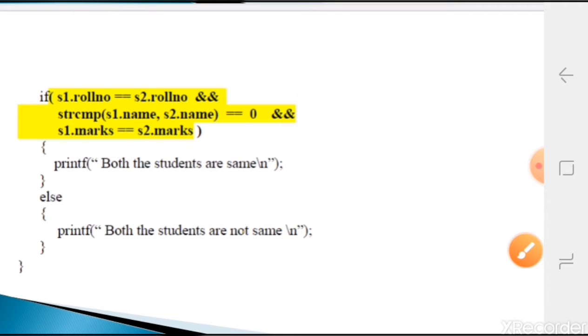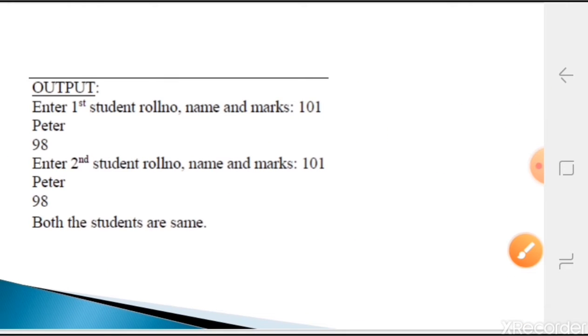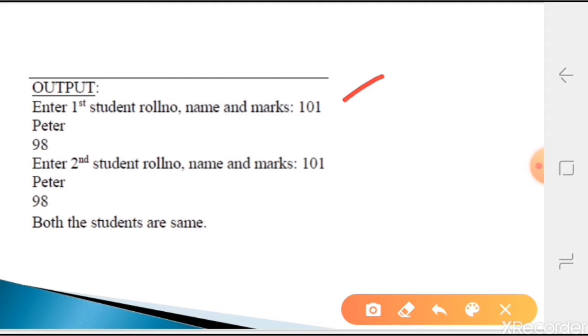Okay, let's see the output. Here the first printf statement of the program is: enter first student roll number, name and marks. So the user will enter, suppose, 101 Peter and 98, and the second student's information it will ask, that is the second student's roll number, name and marks, the same we are entering, that is 101 Peter and 98. So it will display both students are same.